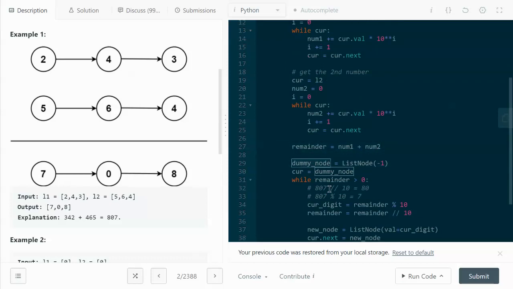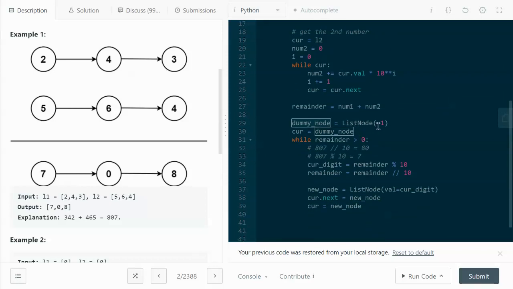So first we have a dummy node which points to the head of the list that we want to return, right? So we initialize it with a value of -1 over here. The current pointer points to the dummy node, and we loop while the remainder is still greater than 0, and then we do the following.